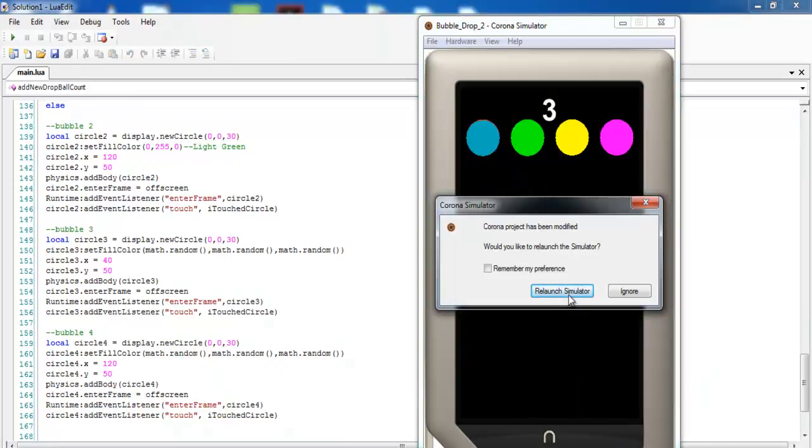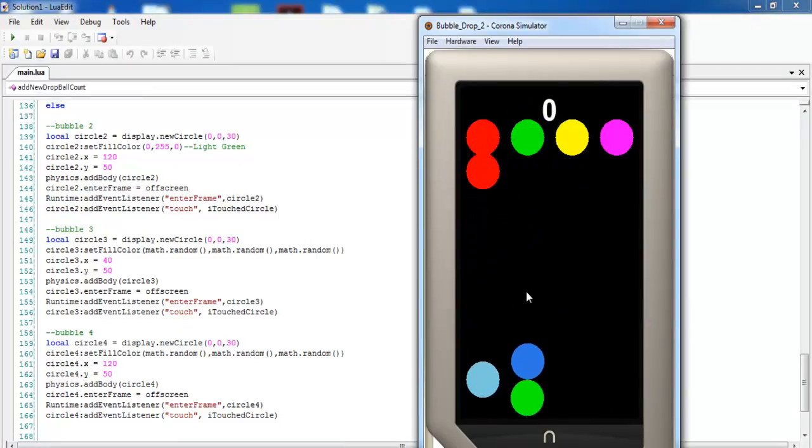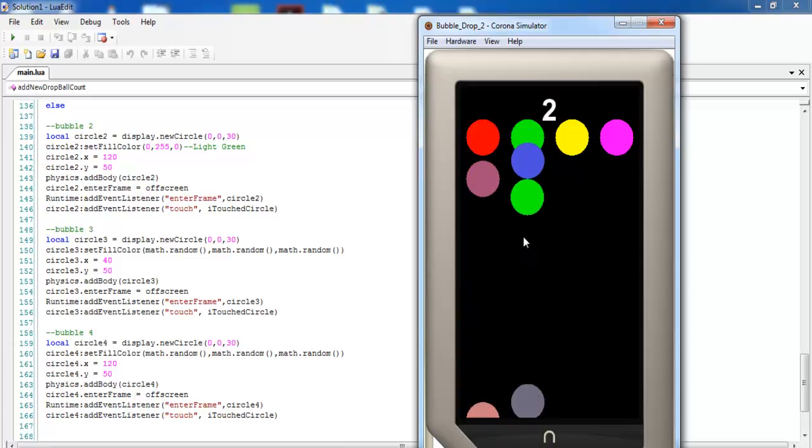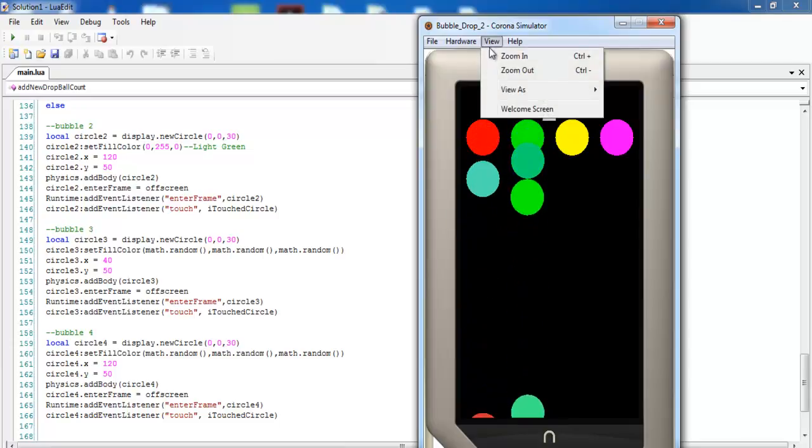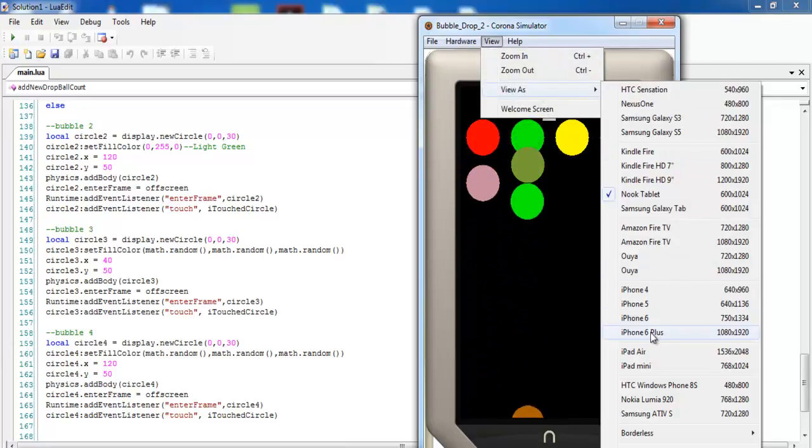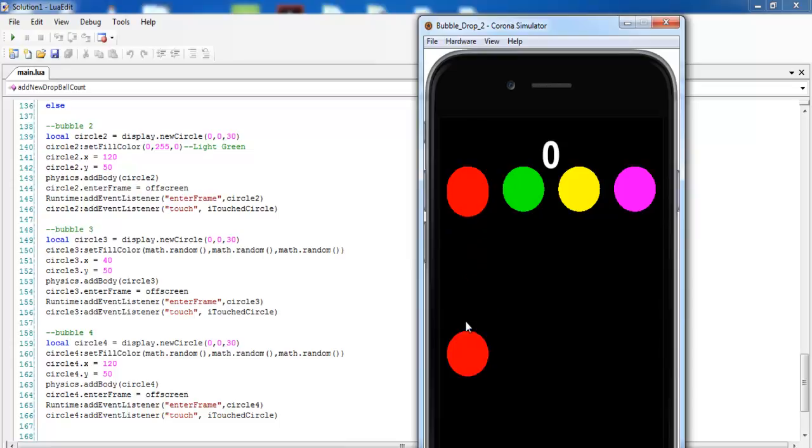run it, and let's see. Alright, so I've got the first and the second one spawning their own bubbles. Alright, and you can even change this to a different screen. Let's go for that. Yeah, that's good. Okay guys, let's continue with this.